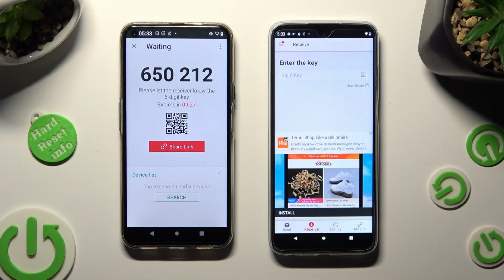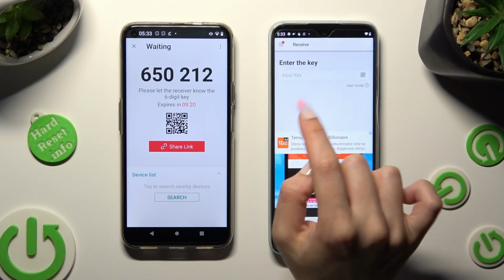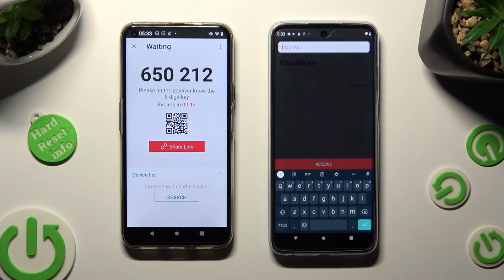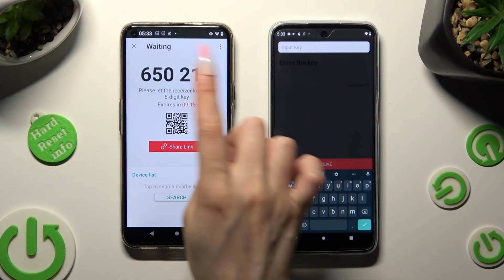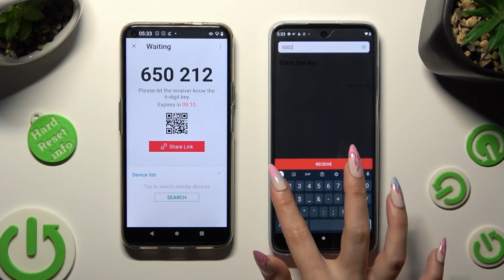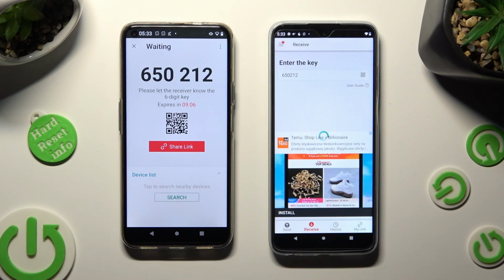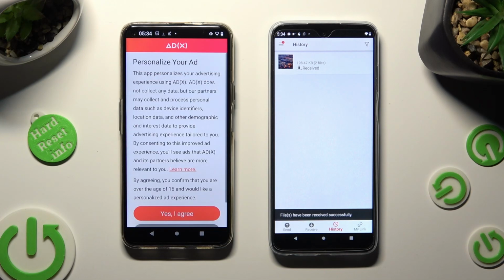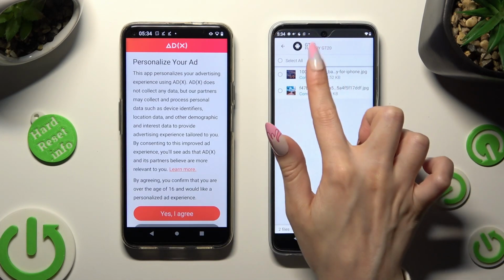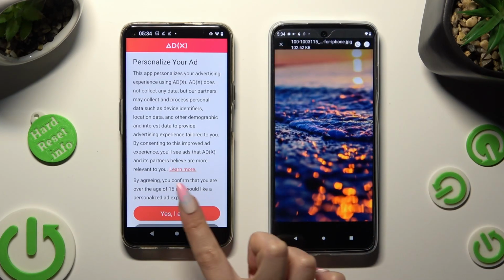You can also input this key instead by tapping on the Input Key section below Enter the key. Type in all of those numbers before they expire and hit Receive. So when I do that, as you can see, my photo was successfully sent.